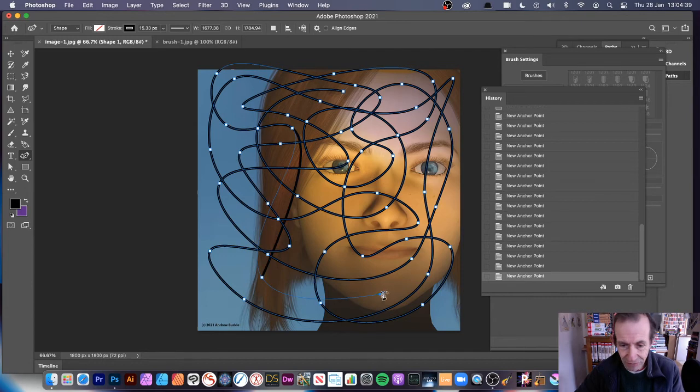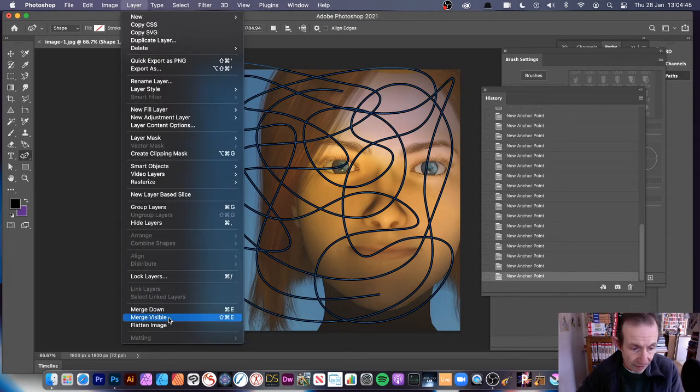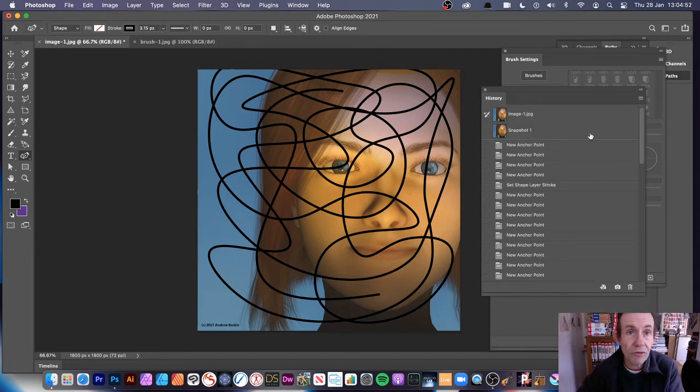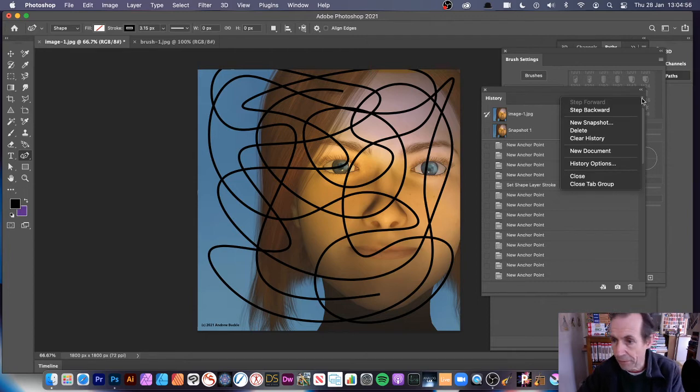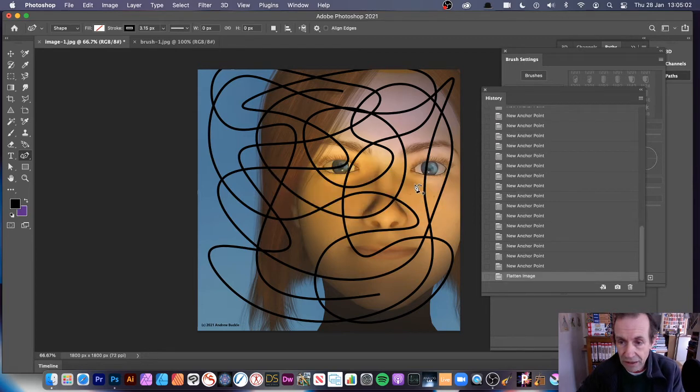Obviously, I've created quite a few there. Now, just escape, and now I've got that design. What I can do is flatten that image. So Image, Layer, and Flatten. Now I can create a snapshot from that. Instead of using those lines as the snapshot, I can just use this one. So right side menu, New Snapshot. Obviously, you can give it a name if you want. Click OK.